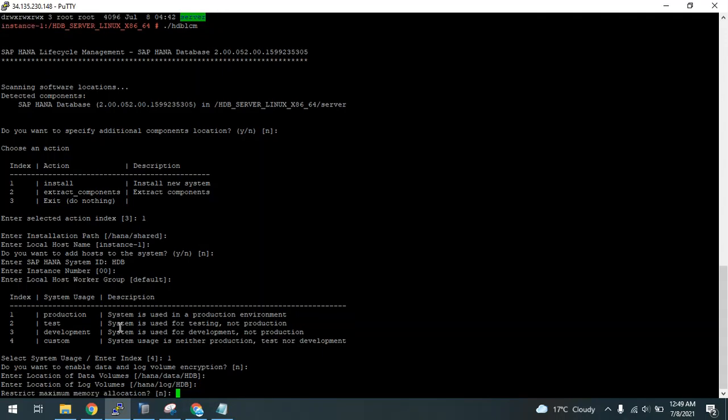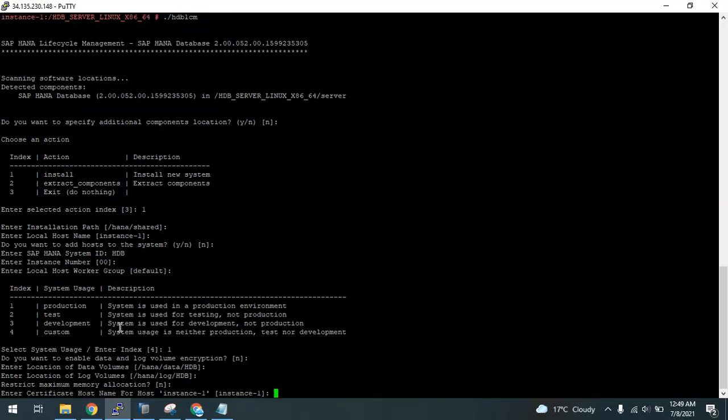Then the restrict memory allocation. This is nothing but the global allocation limit. If you want to restrict it to any specific value, then you can restrict. Else it will calculate by default. Certificate hostname. It is the same, instance -1.